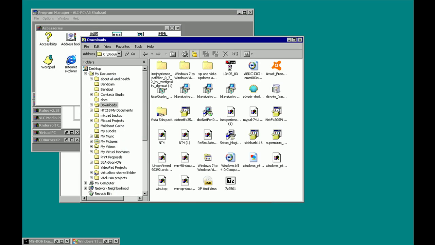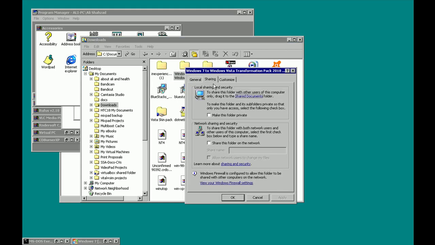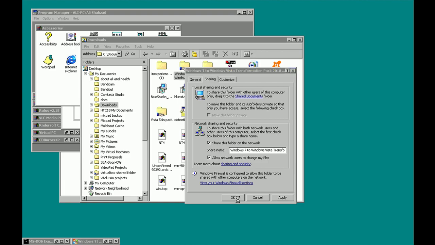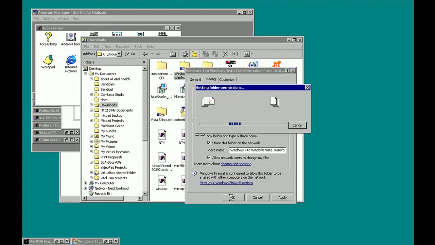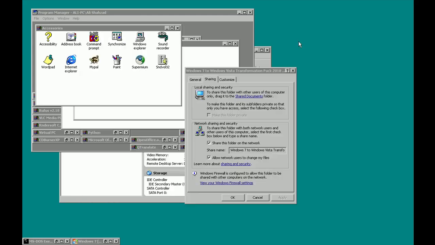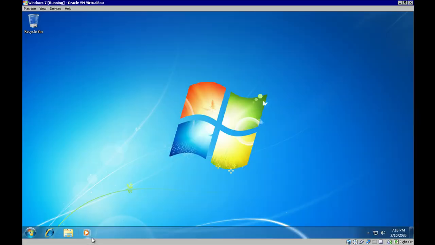Go to my downloads, then right click, then properties, sharing tab, share this folder in the network, allow network users to change files. Just confirm, apply, and OK. Then permissions, and we're done. We can now share the file with our Windows 7 virtual machine.